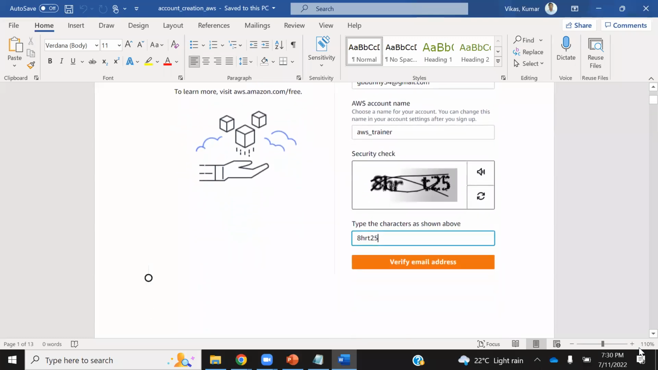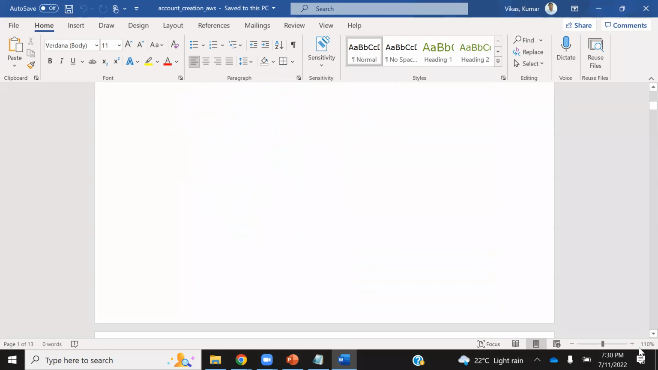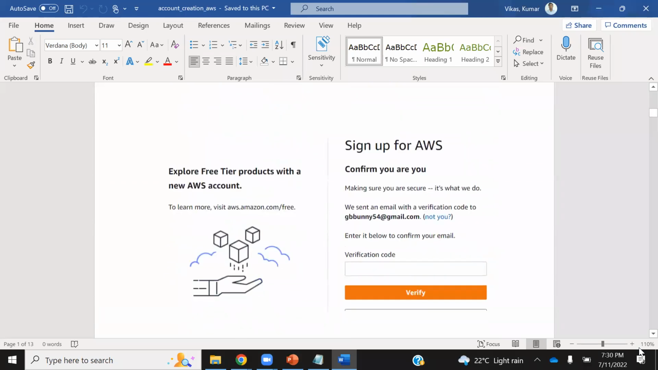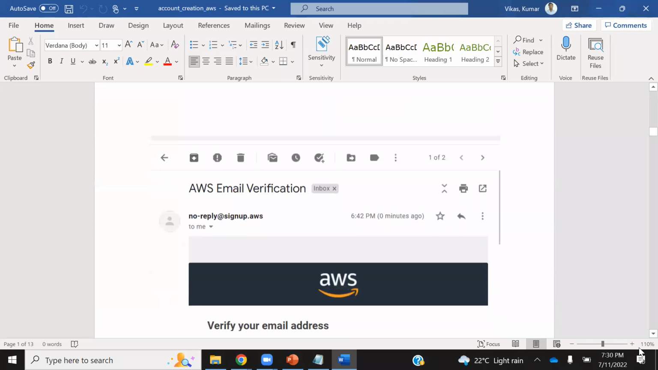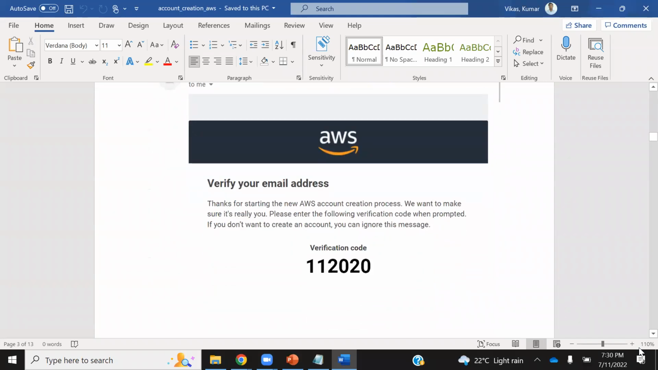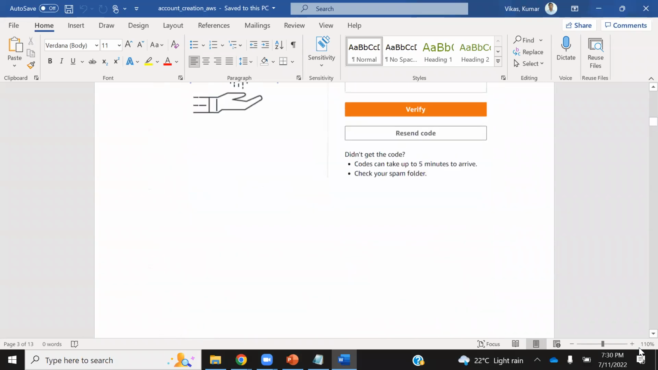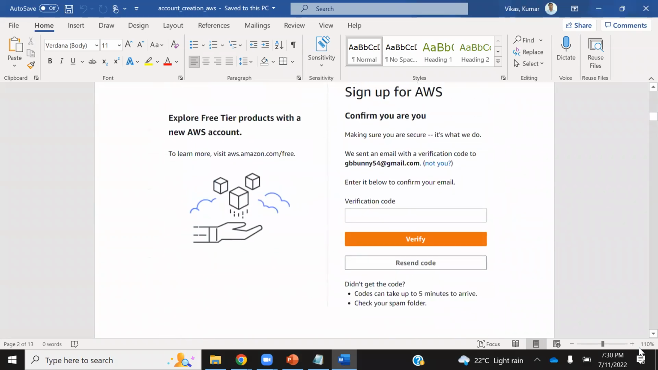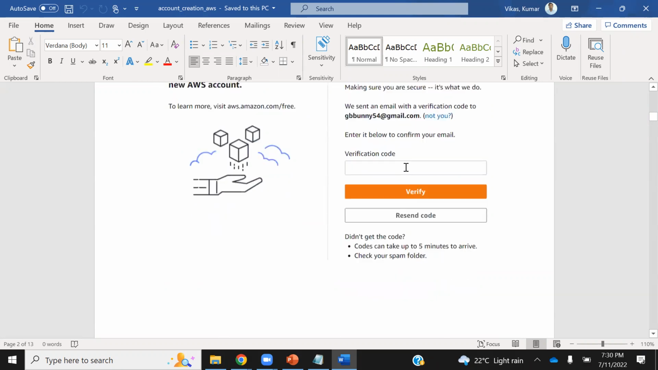Then there is a CAPTCHA. Go ahead and provide that, and you will be sent an email to your email ID. So the AWS email verification will be sent to you. Take the verification code and put it here. So it confirms that, okay, fine, this is a valid Gmail or Yahoo Mail, whatever account you have.